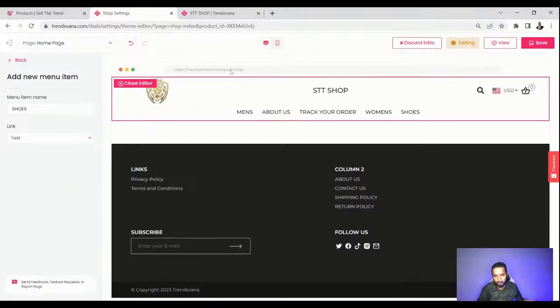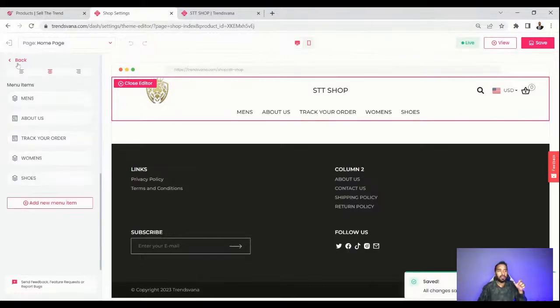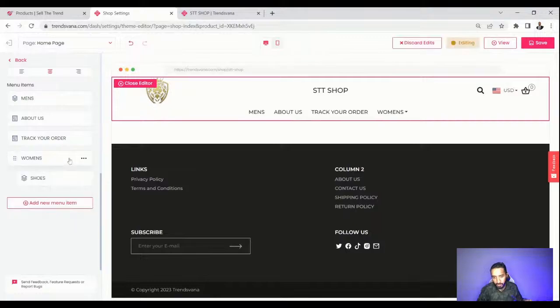I click on save. What I need to do is insert the shoes under the men's category. So I need to create this as a sub item. Right now it is inside the women's, and I don't want to set it as a main item. I need to drag this to the men's item. Once I do that, I can set this as a sub item. So the shoes is now under the men's category.